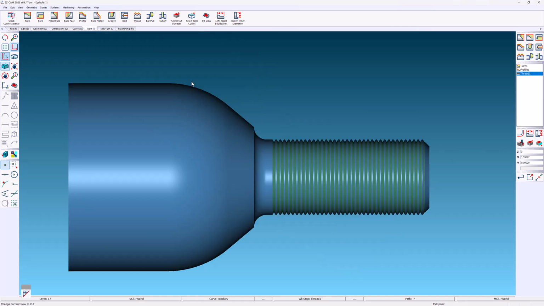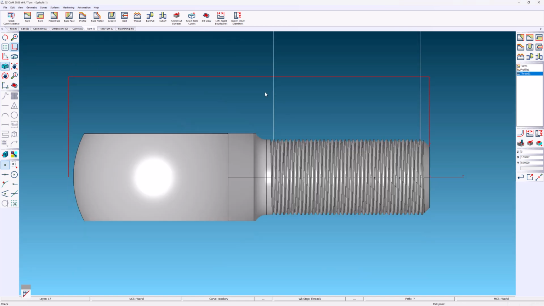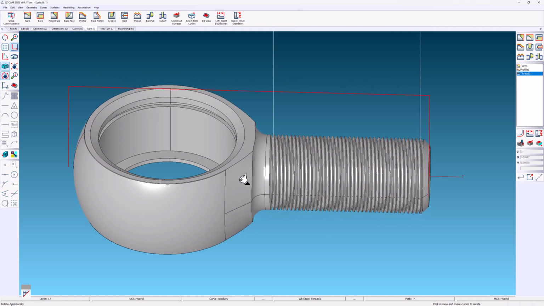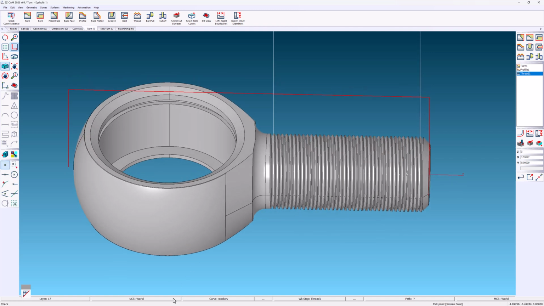To clear the simulation, just double-click anywhere in the EasyCam window. Turning is in line with the world coordinate system, but our milling is on the side. So let's change the coordinates to side for milling operations.